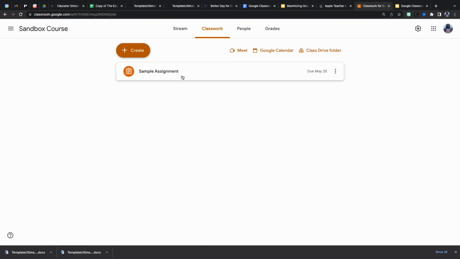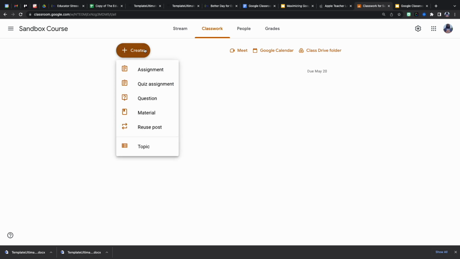Here you can see a sample assignment that I've created. To add a new assignment to the Classwork tab, simply hit the Create button in the top left corner. From here you have so many options on what you can create. We'll go over each of these options in just a moment. For now, I'd really like to focus on keeping our Classwork tab neat and organized, which is important since students will be completing their assignments here in this tab.